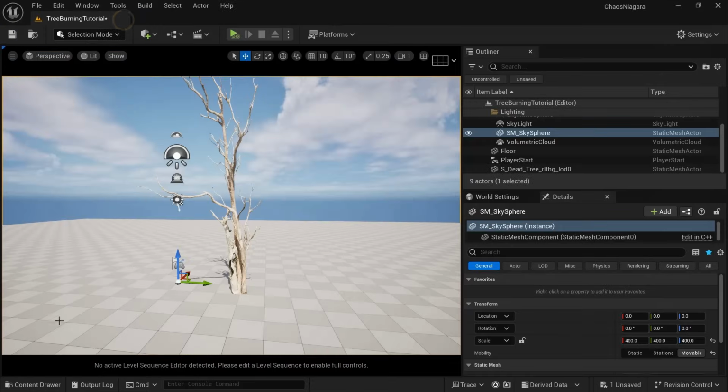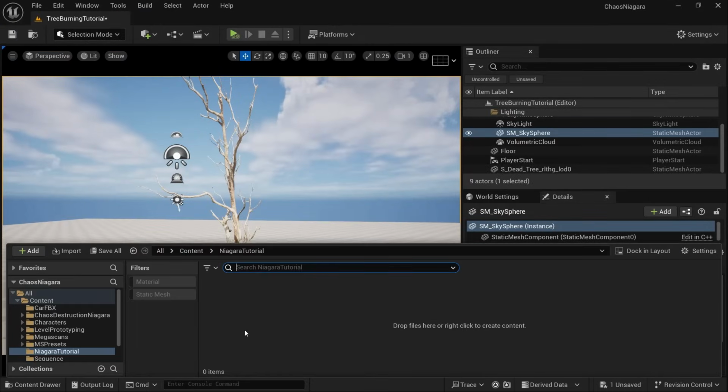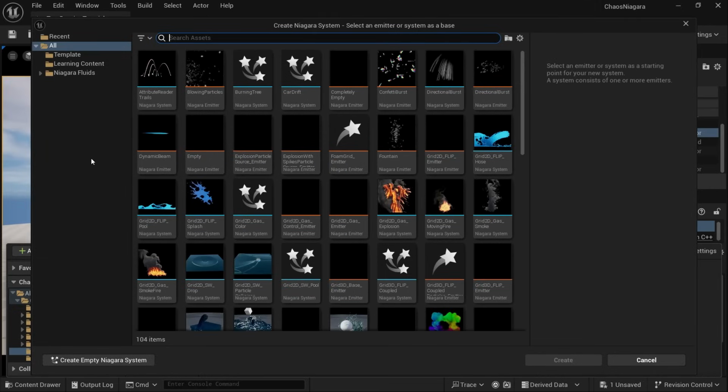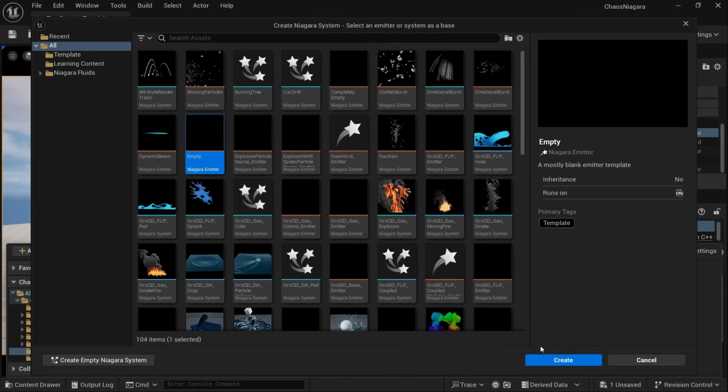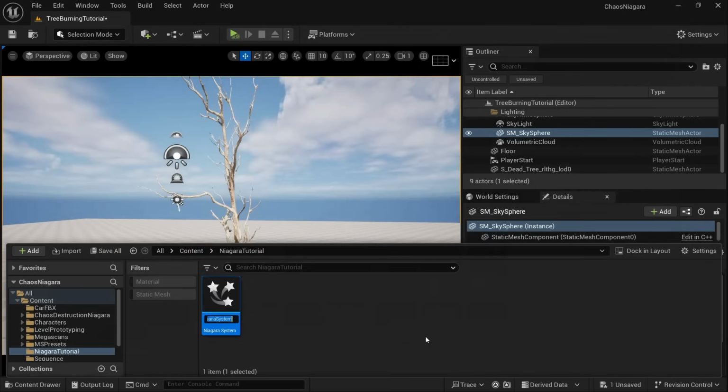Let's close this now. Let's go to the content drawer. Now let's create a new Niagara system. I am using Unreal 5.4. So if you are using 5.3, just follow along. You will not see these icons, but you will see the names. So just make sure that you select the same name. We are going to create an empty Niagara system here and name it burning tree. Now let's double click on this.